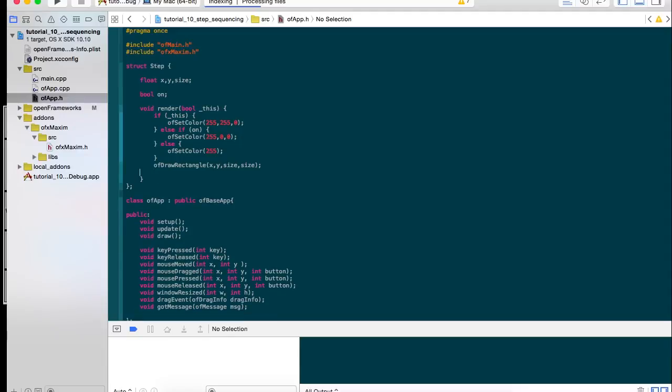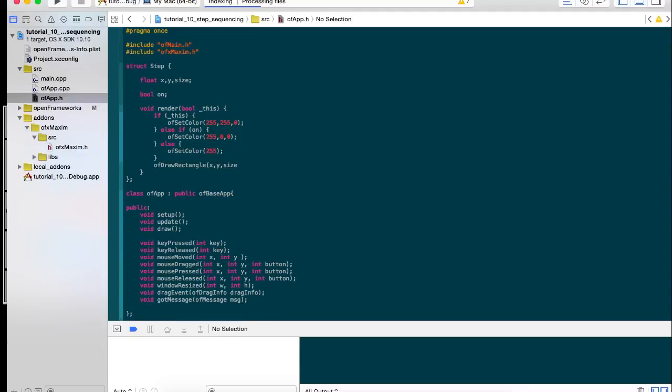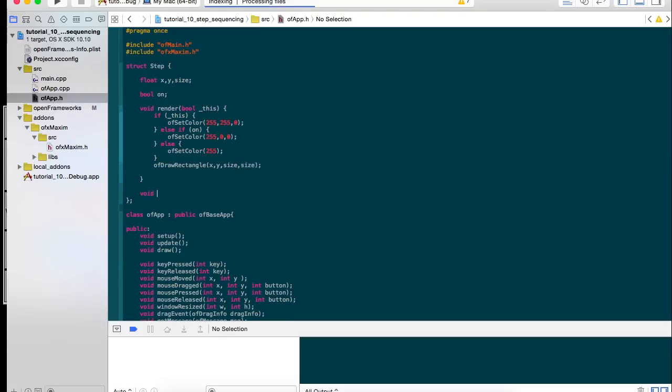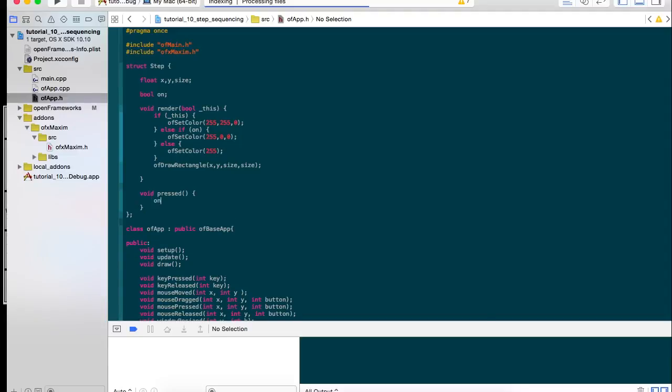And then what we need is a method to determine whether it's been pressed, or at least if this method is run, it will change the Boolean value. It's a little wrapper function, so we just do on equals not on. All I'll do is say if this function is run, if on equals false, then it will equal not false, which is true, or if on equals true, it would equal not true, which is false. So that's it. That's as simple as that.